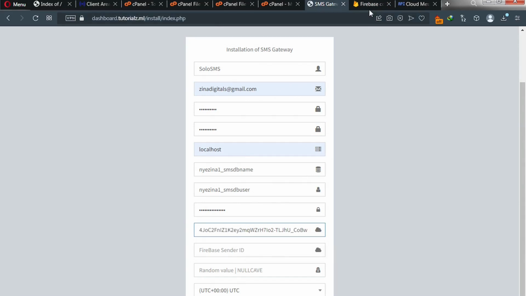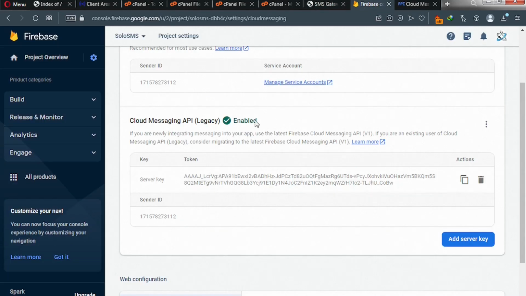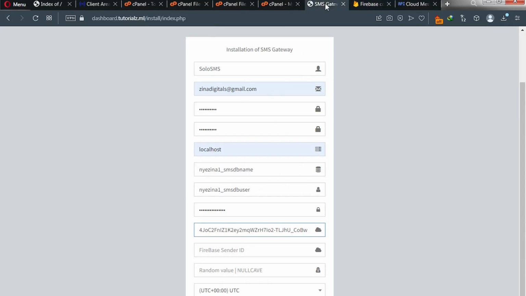After that, go back and then copy our Firebase sender ID. So I'll take you here, and then we have sender ID. So I just copy my sender ID from here, and then I'll go back to my installation page, and I'll paste my Firebase sender ID. After that, I'll enter my purchase code, my license key here.